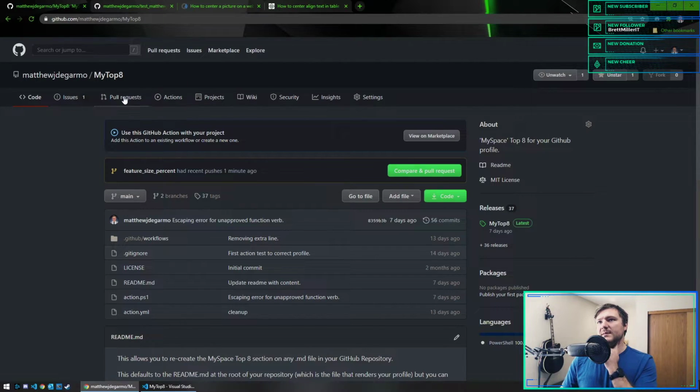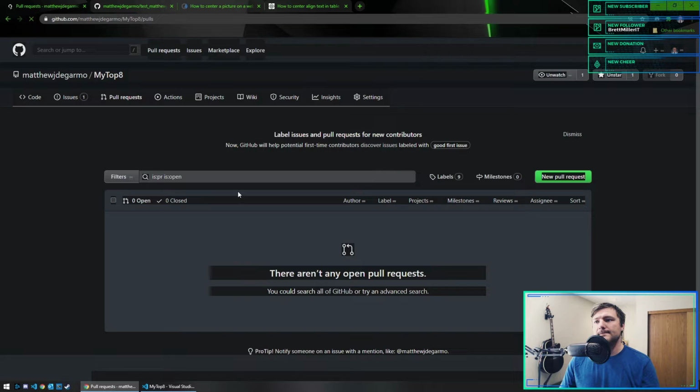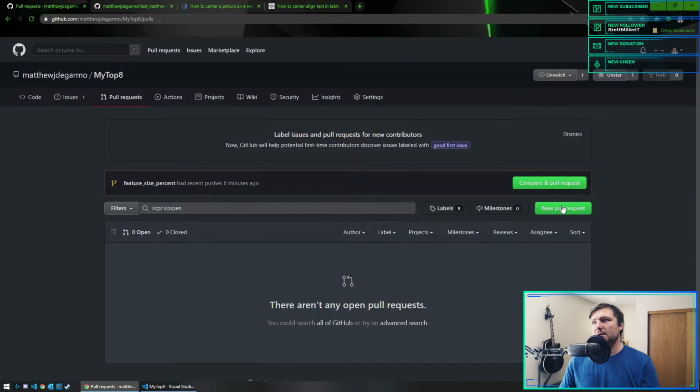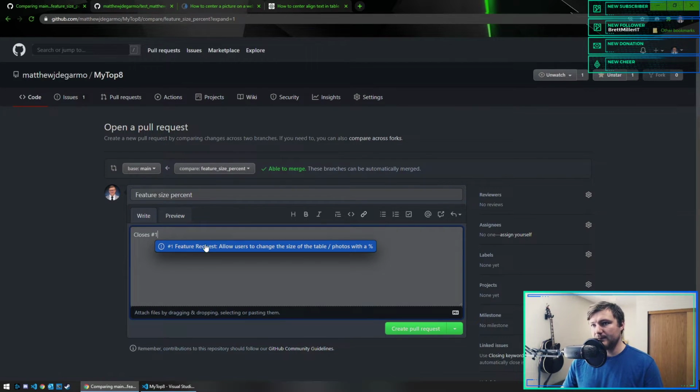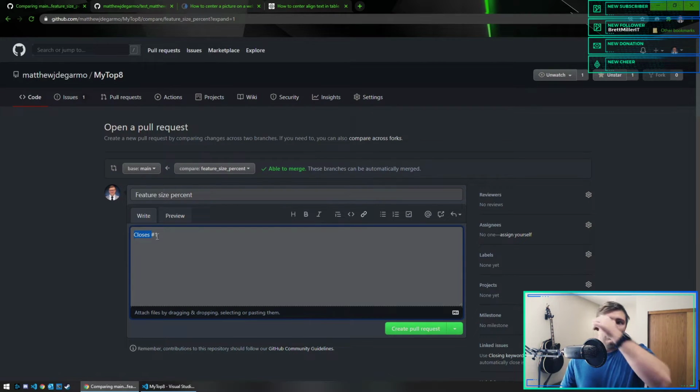So let's make a pull request. Yep, compare and pull request. I don't have any automated testing or anything set up for this, so feature size %. Let's say closes number 1. This is something really cool in GitHub. So GitHub is looking for certain keywords.